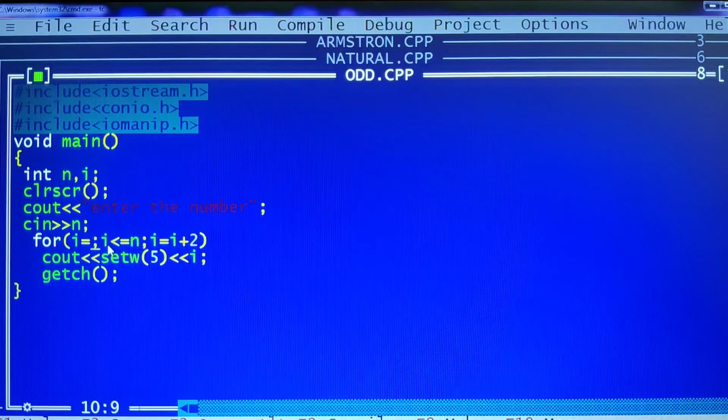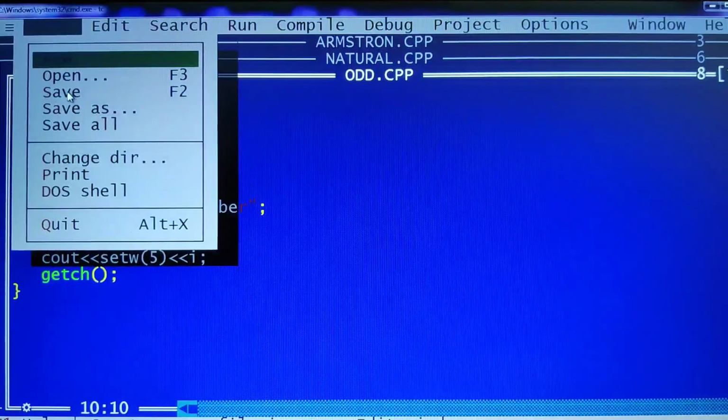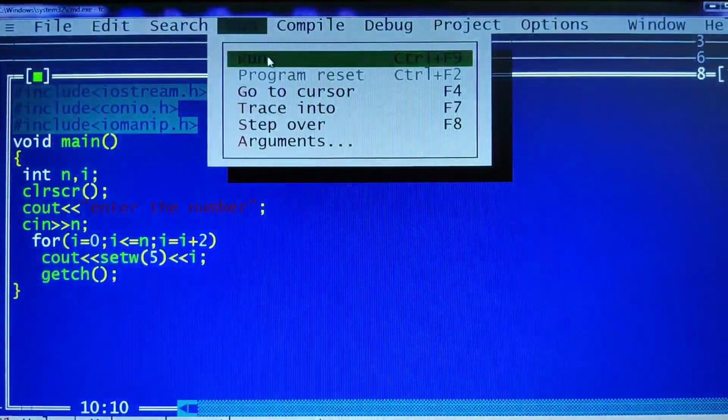I'll make it 0 and save the program, and just run the code. Now this will print all the even numbers within the given range. Just see: 0, 2, 4, 6, 8, because here the counter variable I am starting with 0. So 0 plus 2 is 2, 2 plus 2 is 4, 6, like that.